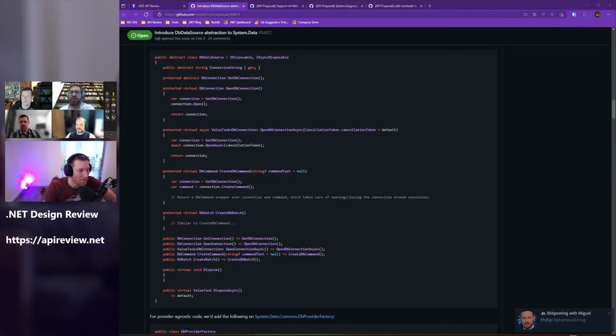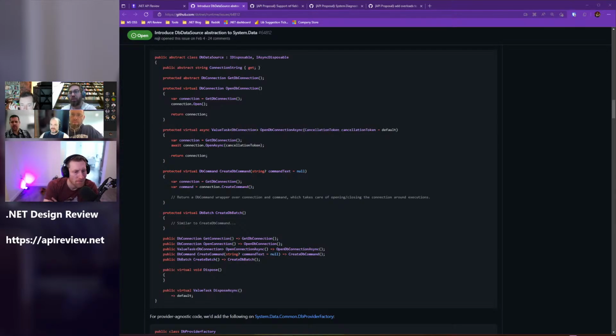So the idea is, if you want to manipulate connection or transaction, then just don't use this specific create DB command, right? Just get a connection from the DB data source instead and create a command over that, and then you're back to the normal world.